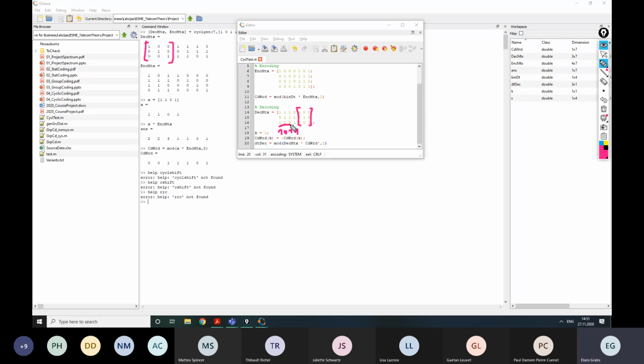Here it's shifted. Well, actually, it's not exactly like that, but you can see here that generator polynomial, here that generator polynomial, and here. So I will explain that a little bit later, how these matrices are formed.